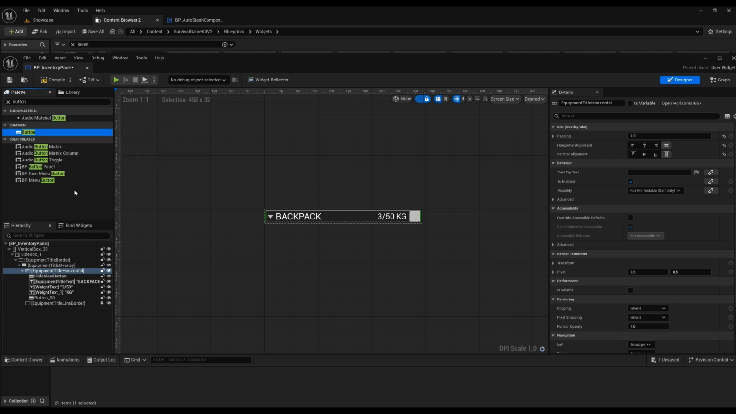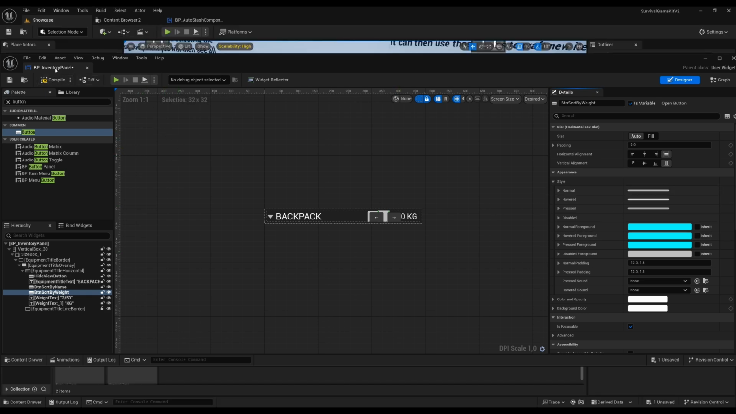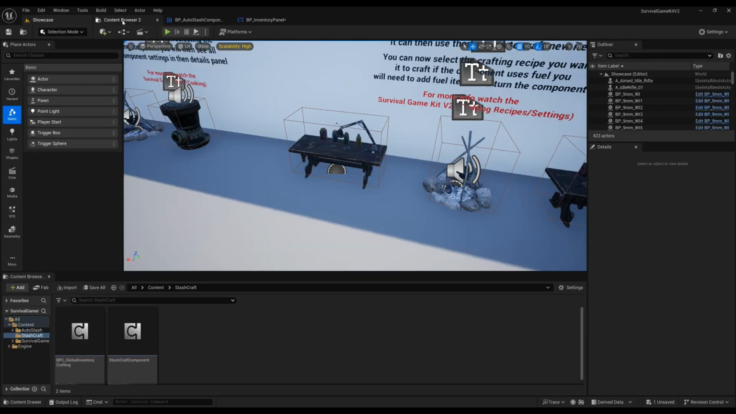There's two buttons. We'll put them before the weight text. Okay, we'll call this first one button sort by name, and this next one we'll call button sort by weight. And so both of these, let's just go back to the, just gonna put this here.